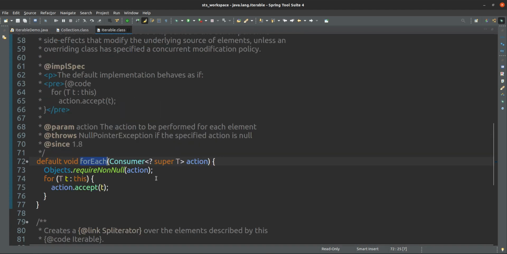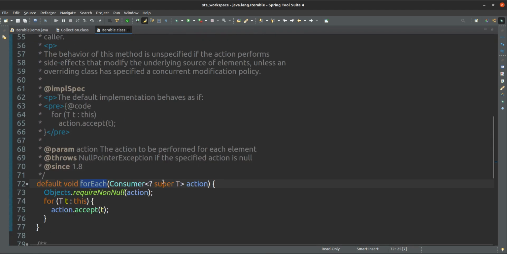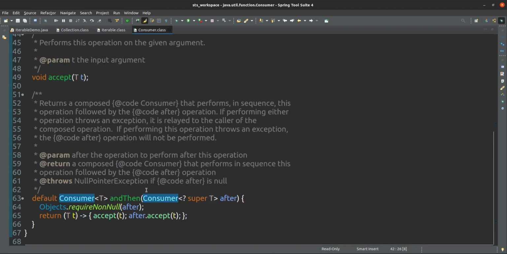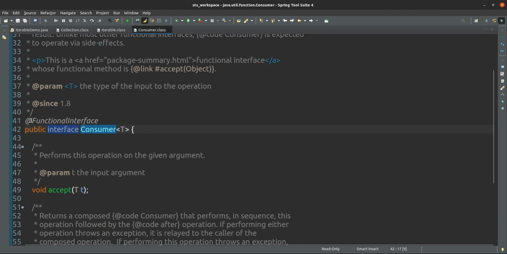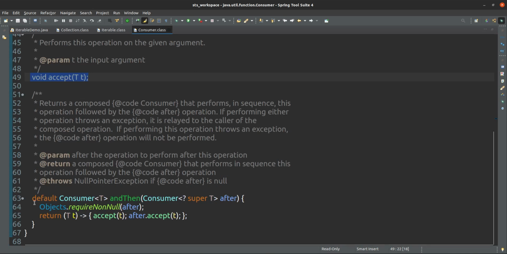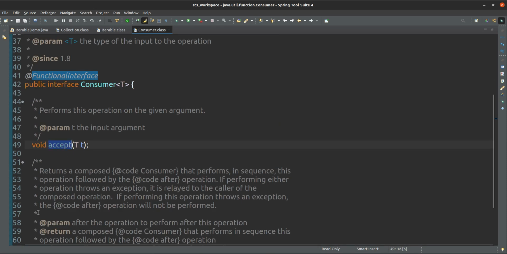forEach means all the elements it will iterate. forEach has one parameter, a reference of type Consumer. What exactly is this Consumer? Consumer is another interface, a functional interface. We have already seen this one, and it has one method, accept. The other one is a default method, you don't need to check that. Implementing accept is mandatory because this is a functional interface with only one abstract method, accept of type T, and the return type is void. That's it.